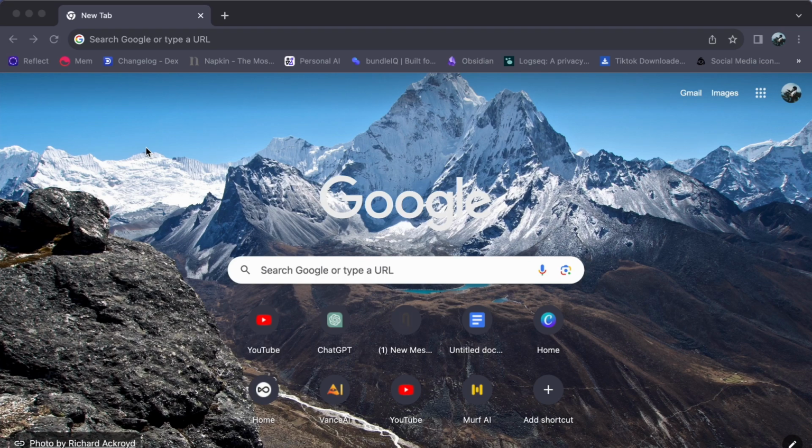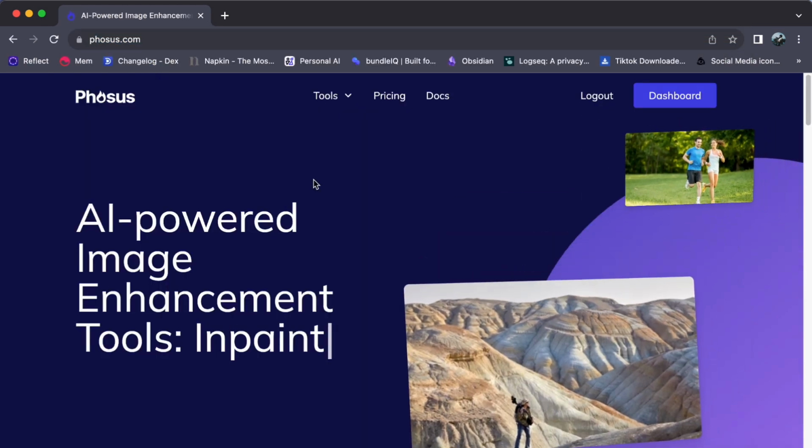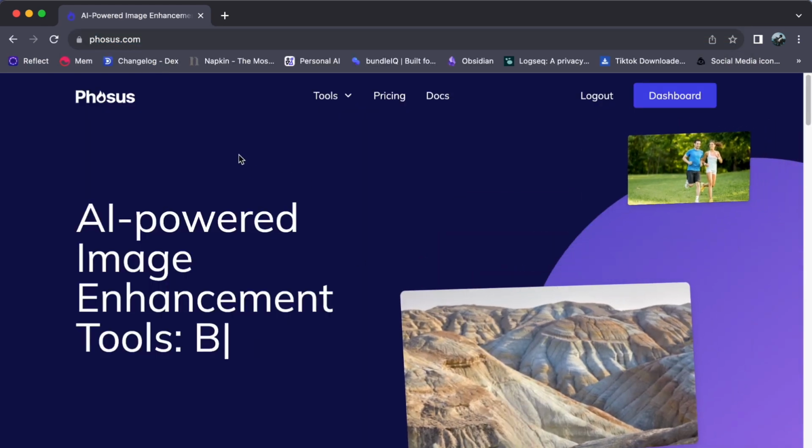Today, let us journey together on how to fix underexposed photos. So, let's get started. To begin our journey, start by opening your preferred web browser and heading to Phosus.com. Whether you are a Phosus newbie or a seasoned pro, we've got you covered.